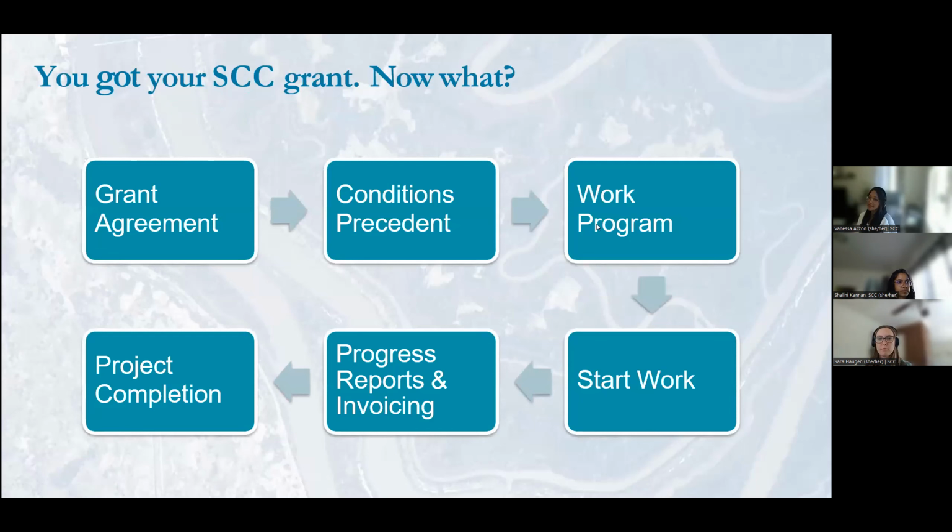So you got your SCC grant. Now what? In this slide, we have outlined the steps and workflow of the ETC grant. It starts with your grant agreement, going to your conditions precedent, the work program, to starting the work, progress reports and invoicing, and then the completion of your project. We will explore these steps and also highlight the key components for each of these parts. Next slide, please.